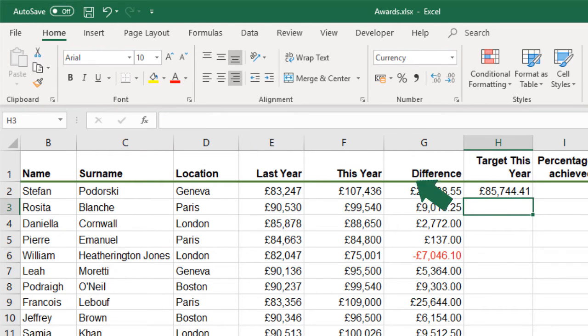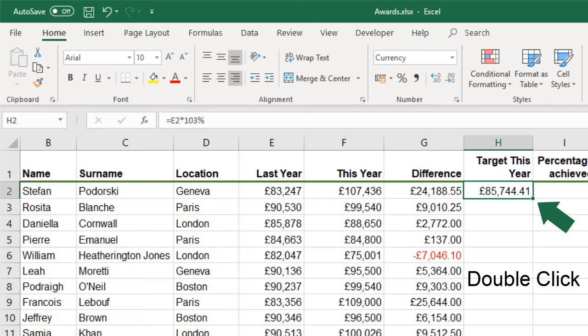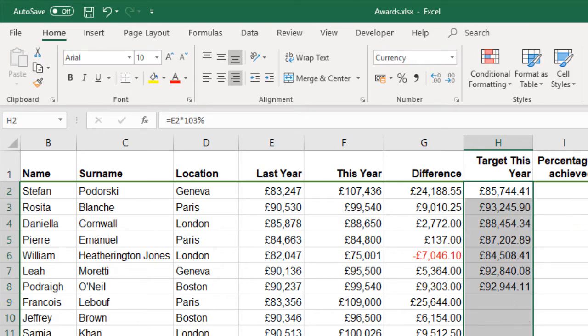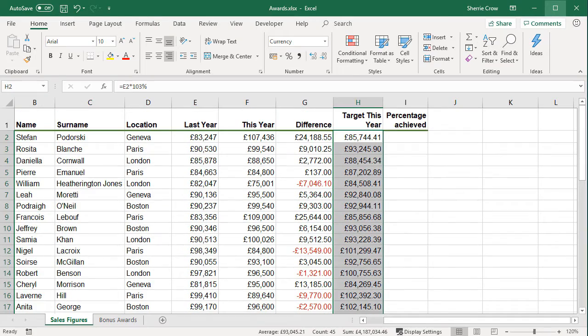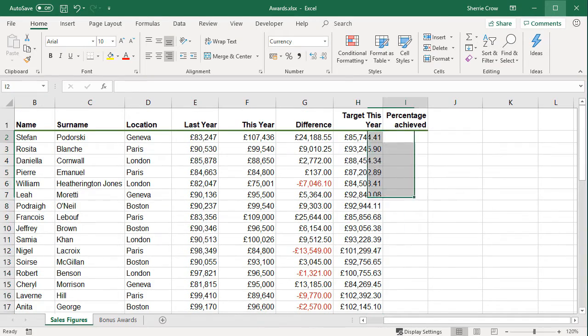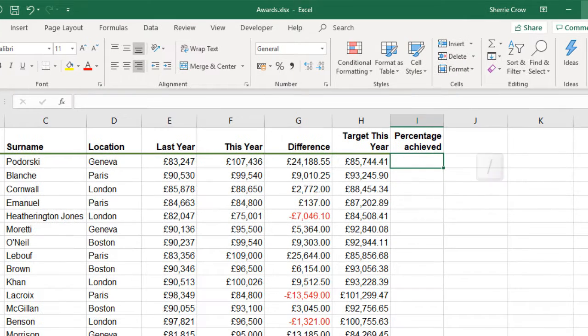I'll go back up and fill it down to the bottom. But this time I'm going to double click. How quick is that? Finally, I'm going to use divide to work out the percentage of this year against the target. Divide is represented by a slash, which normally shares the question mark key. Equals H2 divided by F2. I'll do the tick, and there you go.